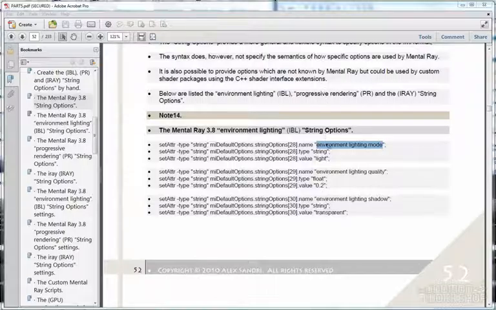Let's scroll down a little bit in the PDF, and these are the string options. Actually, these are the IBL environment lighting string options. So you see these 3 lines of code. Actually, what happened? This is the first line, which instructs mental ray to create the string option 28 with the name environment lighting mode. This is the name of the attribute.